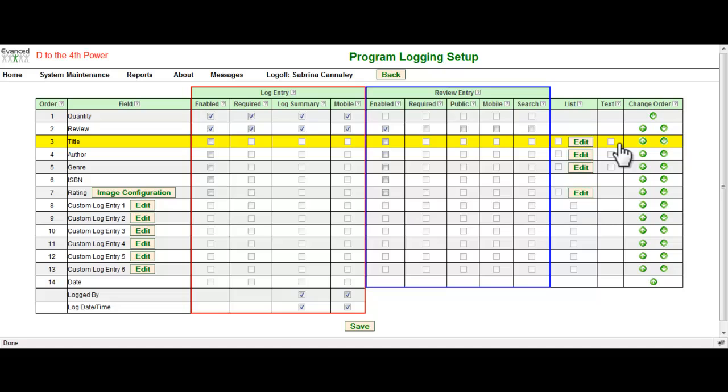Next to the list column, we have the text column, where you can enable that field where the patron could choose from adding a list or typing in that title. And lastly, you can change the order of which these fields are placed on either screen. Let's talk about custom fields. It's essentially the same as what we had seen in step number 3 under registration, but now these are custom fields within either the log page or the review entry.